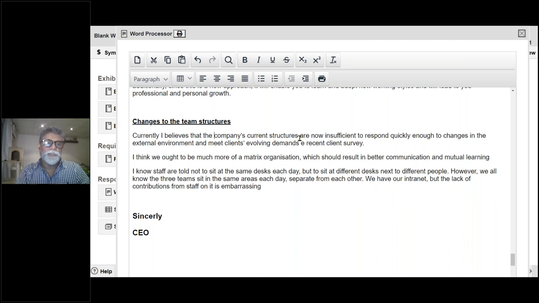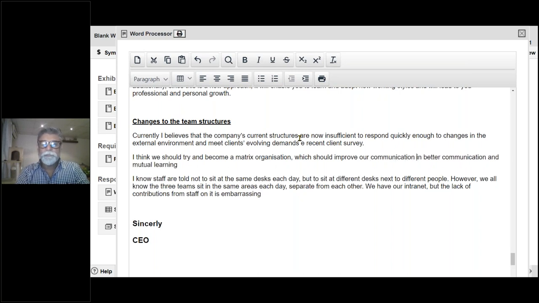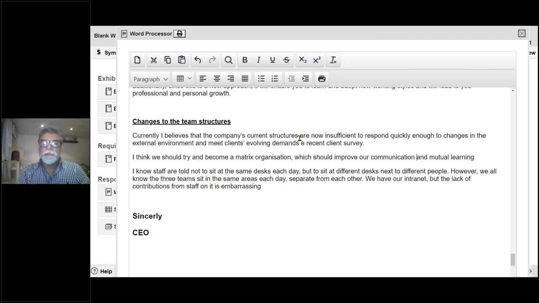So I'm just saying that the current structures are now insufficient. What needs to be done? I think we should try and become a matrix organization, which should improve our communication and mutual learning. Any better word? Mutual learning and collective learning. Okay.